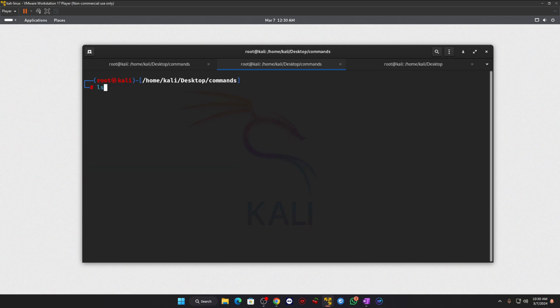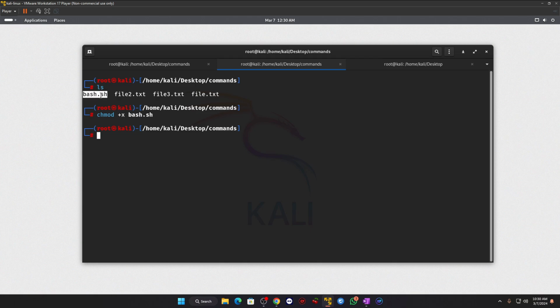So now I want to give it read, write and executable permission. How can I do it? You can just type chmod +x bash.sh. Now you can clearly see currently it has a white color, and the color will change. Executable files will look something like this. So now you can execute it.